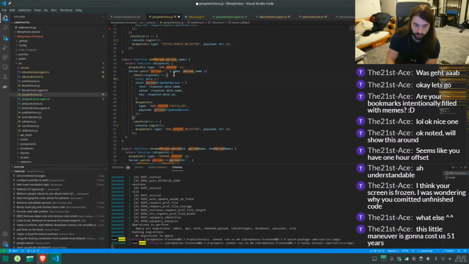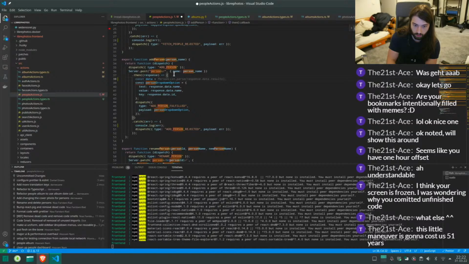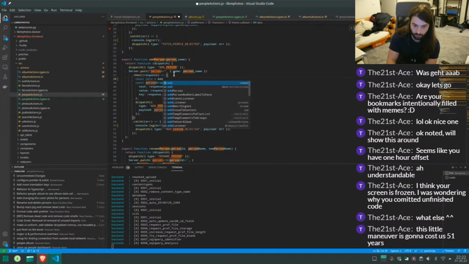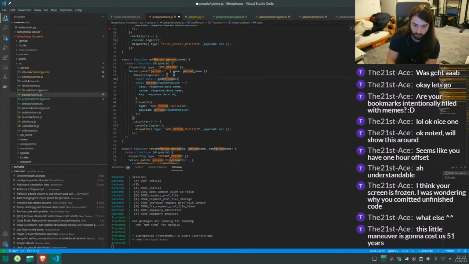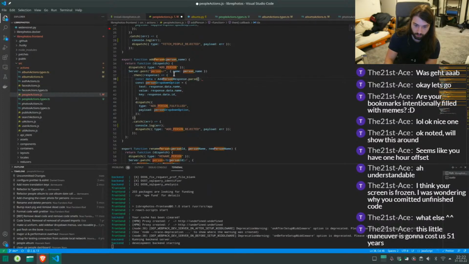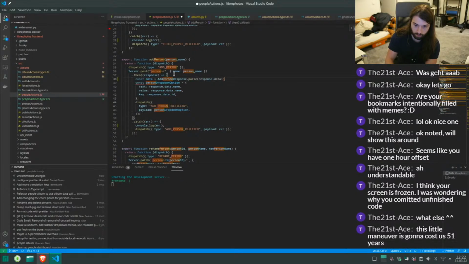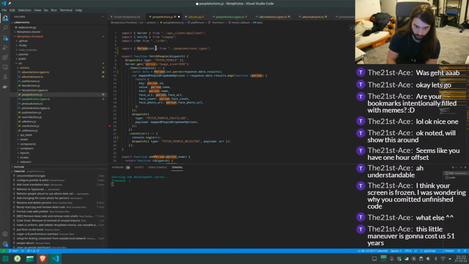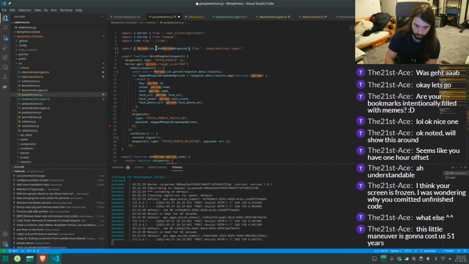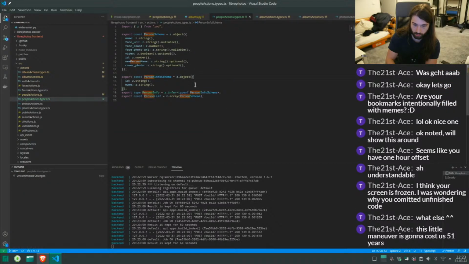Const data equals at person response dot parse. Okay. Let's add that. It looks like he isn't complaining any longer. Let's hope that it stays that way.